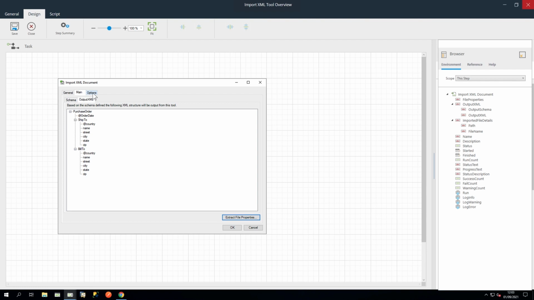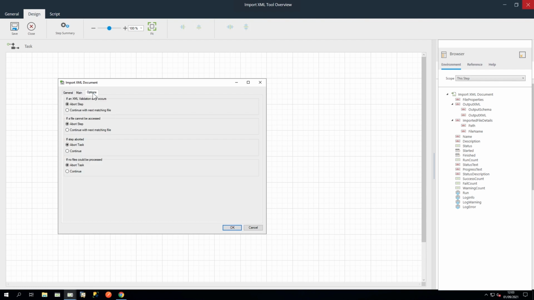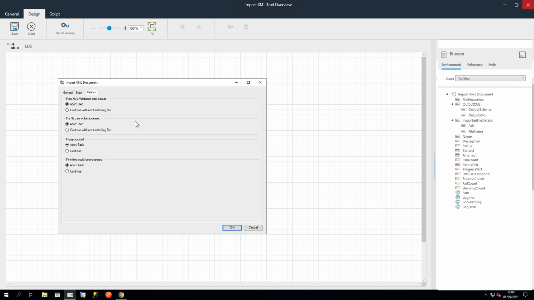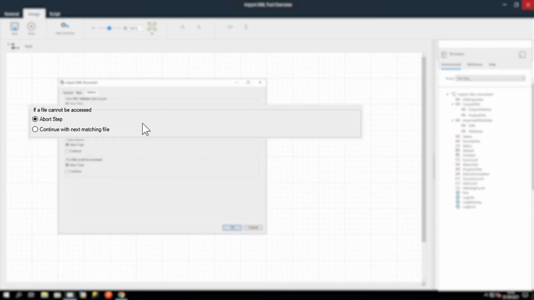The Options tab allows you to define how errors in this step are handled when the task is run. If an XML validation error occurs when processing the current document, you can choose to either abort step, regardless of whether there are unprocessed files remaining, or continue with the next matching file. If there are no more matching files, the step is completed. If a file cannot be accessed, you can choose to either abort step or continue with the next matching file.